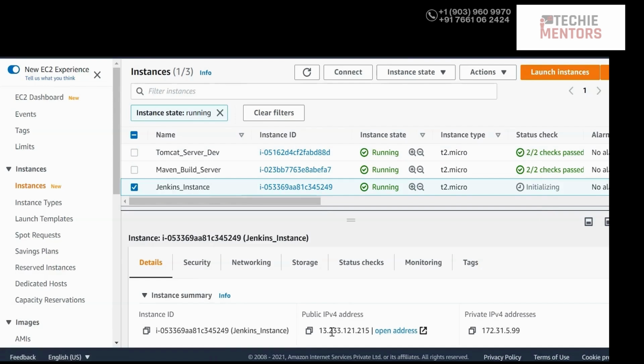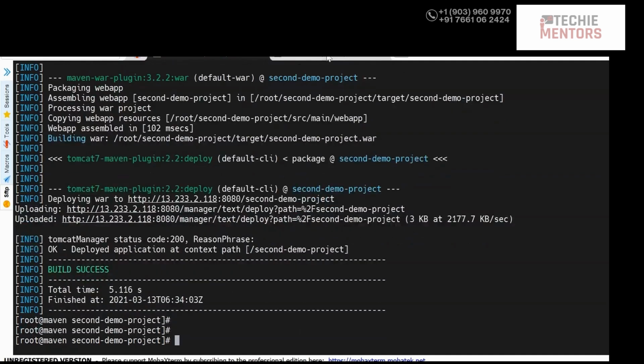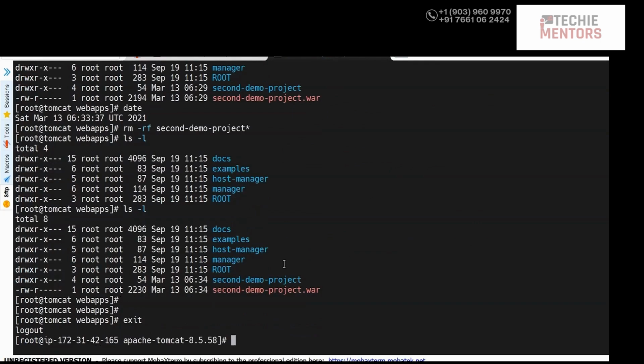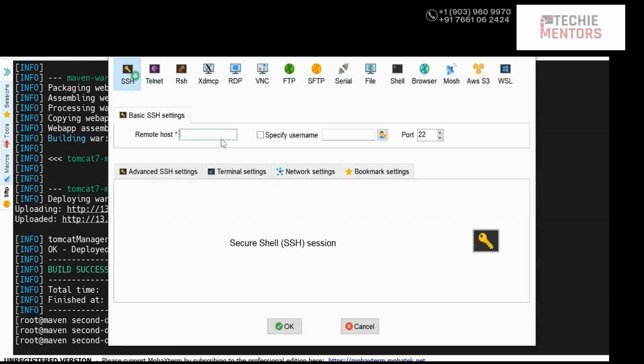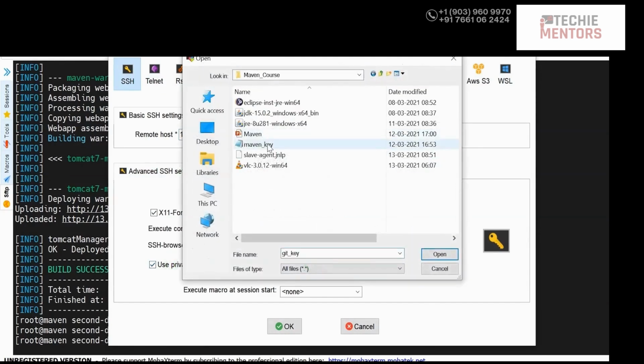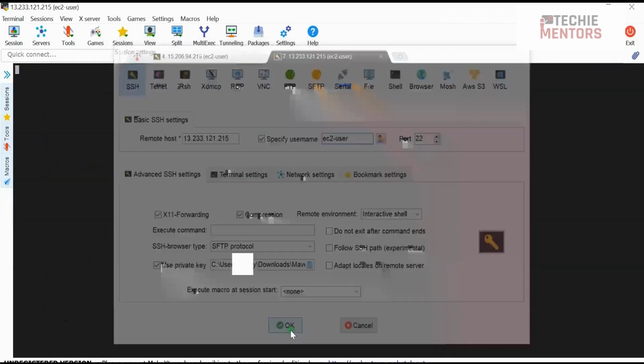Whenever we get the public IP, which means that we can log into our system, take this public IP and go back. I have already logged into my Maven server. This is Maven and this is Tomcat. I don't think we need Tomcat access. Let's exit. I'm closing it and let's connect to our Jenkins server now. And we have the key pair, right? That is okay. Here we have the Maven key and ec2-user is the username.